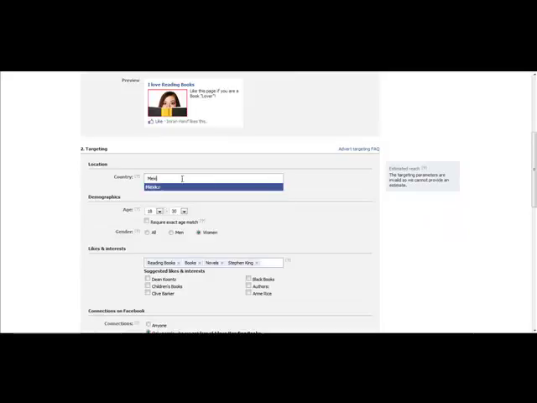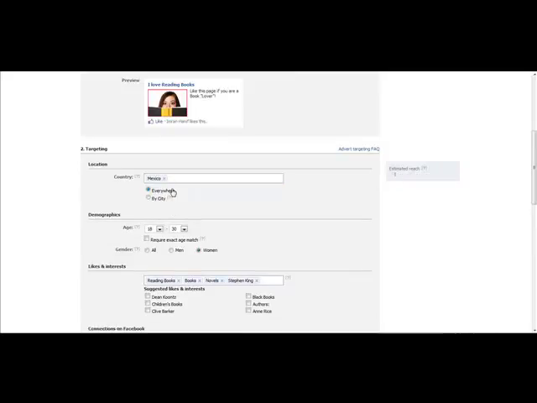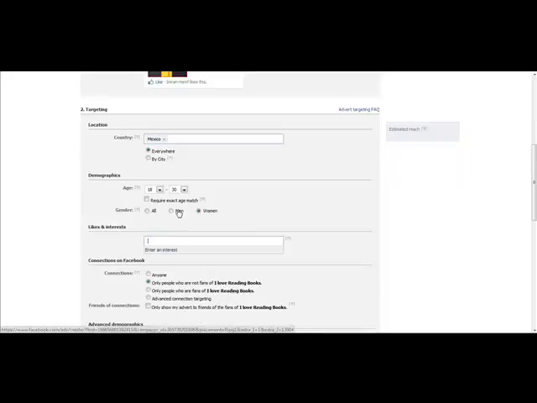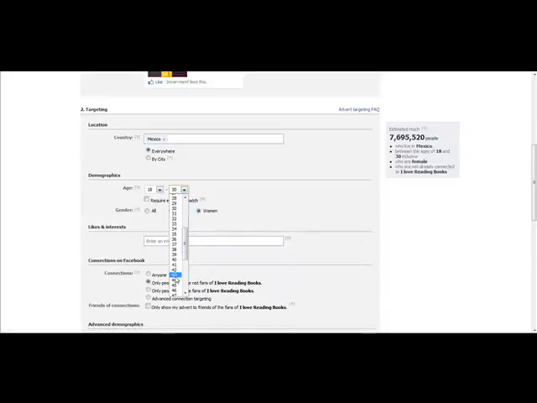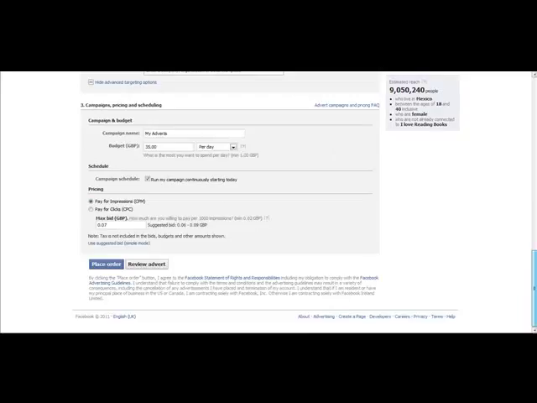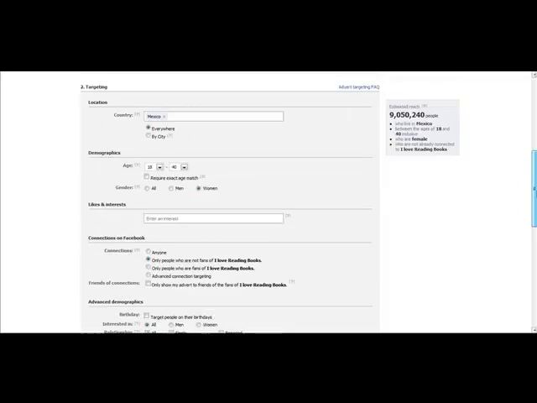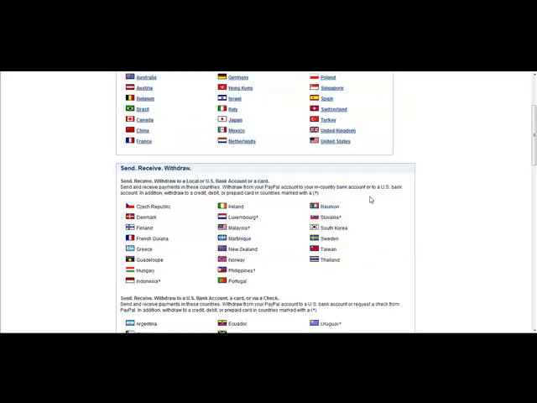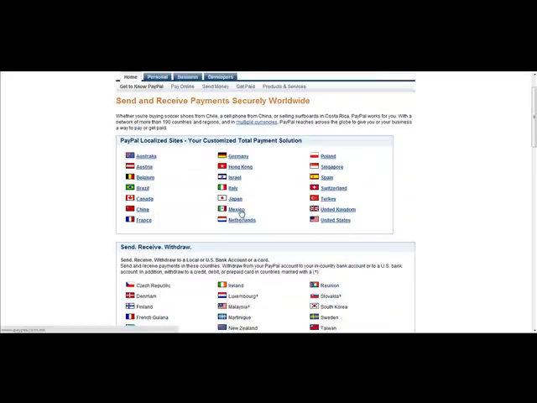Let me give you an example. Let's just look at Mexico. There are 20,000 people in Mexico, and let's take these off. Let's see how many females fall under the 18 to 40 category in Mexico. There are 9 million people, and just look at these impressions. This is incredible. The reason I love targeting foreign countries is that you can go to PayPal and look at the countries that accept PayPal, and you can see Mexico is listed here. So this is pretty cool.